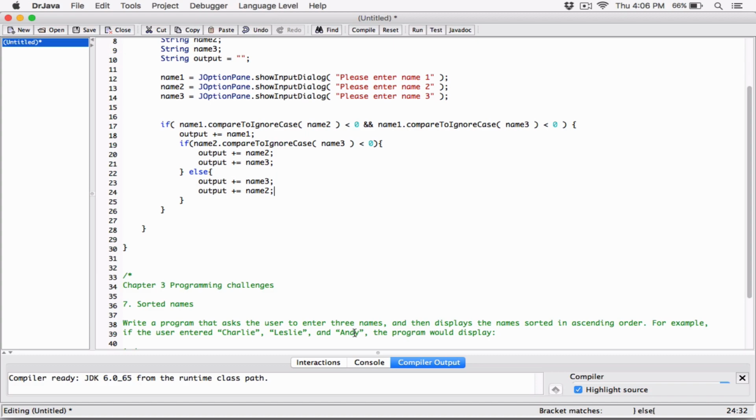So let me just explain this so it doesn't seem confusing. Basically, all this is saying is if name 1 is less than name 2, see, less than 0 means that when you compare name 1 and name 2, if this whole result gives you a negative number, then that means name 1 is less than name 2. So if name 1 is less than name 2, and at the same time name 1 is less than name 3, then add this name 1 to the string. Let's concatenate it to the string.